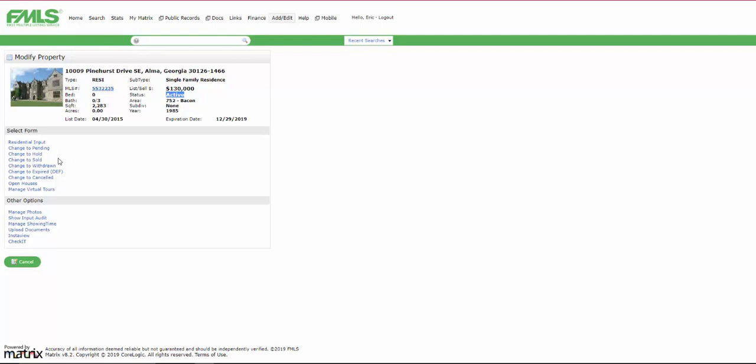But you're not going to have, for instance, change to withdrawn, expired, canceled. Those are all FMLS staff links there, so don't worry that you don't see those. Manage virtual tours is where you're going to paste that virtual tour, as I told you earlier. Manage photos, we looked at that earlier. Showing time, upload documents, InstaView, we looked at those. The other 2 down there, don't worry about those.